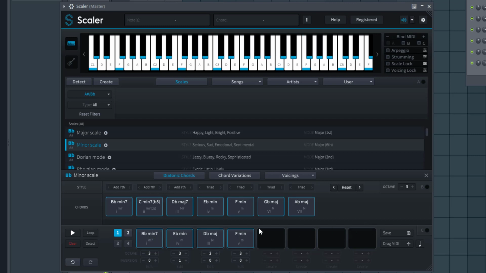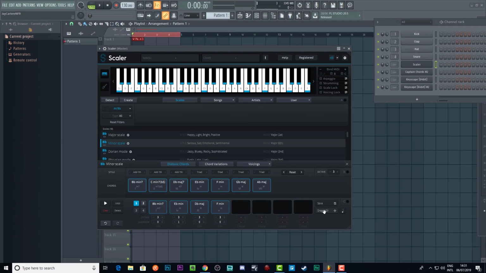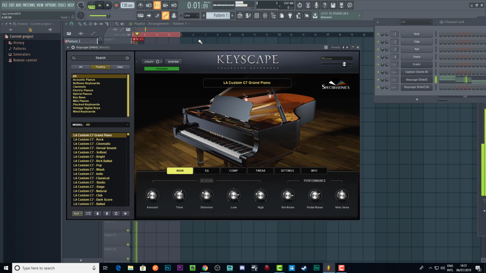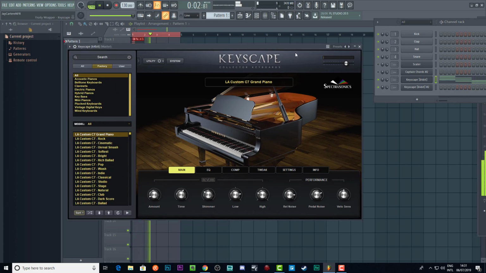And then when you're ready to export it, what's this? 1, 4, 3, 5. I don't know if we're gonna keep that in Captain Chords, but you can just drag this MIDI to your Keyscape or whatever plugin that you're using. So now we can go into Keyscape. Let's turn all this off. And let's go to pattern.